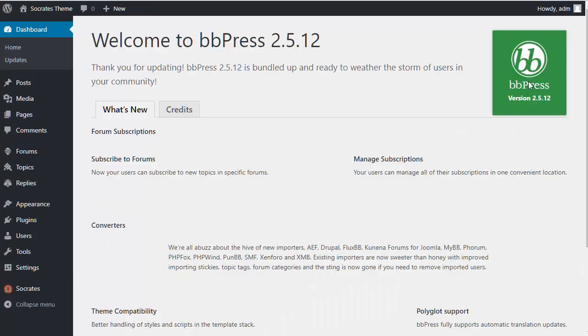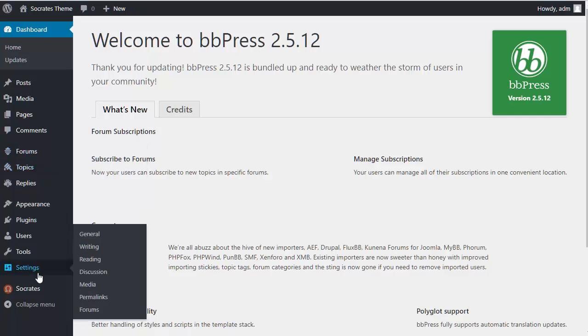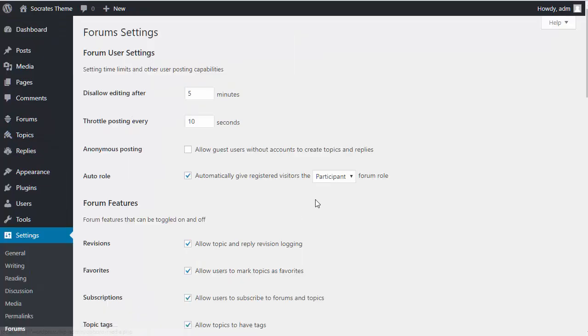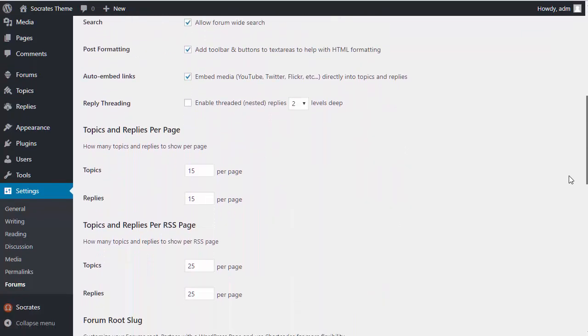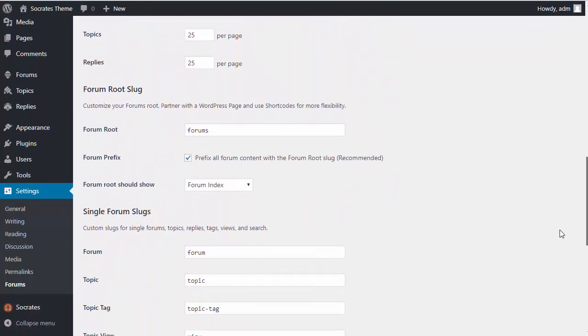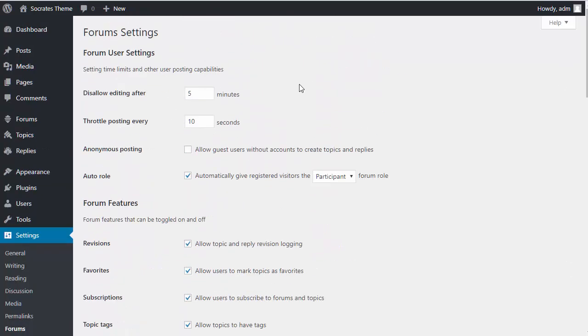Okay, now it's activated. So here's your little welcome message and so forth. The first thing you're going to notice is forums, topics, and replies has been added to the left-hand side here, right? And then if you go into settings and forums, there's a link here for forums. This gives you some special options like allow guest users, which you shouldn't do. And it just gives you some other options. I would say this is more of a design than an overall review of BBPress. So those are the basic things.